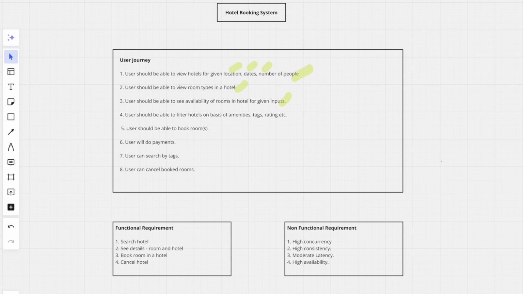Then the user should be able to do filtering on other things, for example amenities, tags, ratings, etc., whether a pool is there, and other things. Then the user should be able to book the room. The user will definitely do payments on the system, but we might not discuss this aspect because it's not that important when we are talking about hotel booking system design.